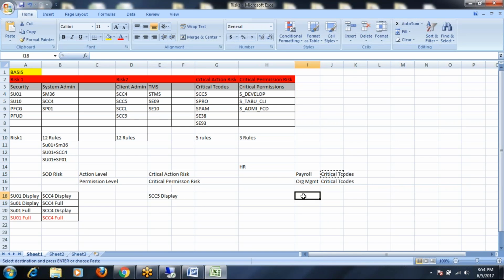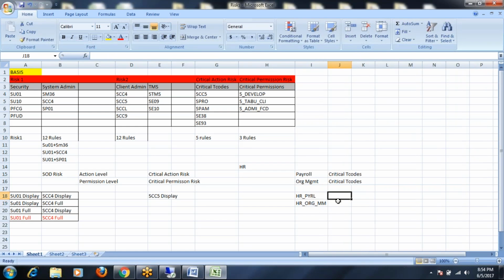Like this, HR underscore payroll, PYRL, payroll function. This is a function you are creating. And HR underscore org underscore org management. Now this function will lead to HR risk 1 and this will lead to HR risk 2. You can keep it like this also. So these two risks will be critical action risks. This function is dedicated to this risk ID, and this function will be dedicated to that risk ID.